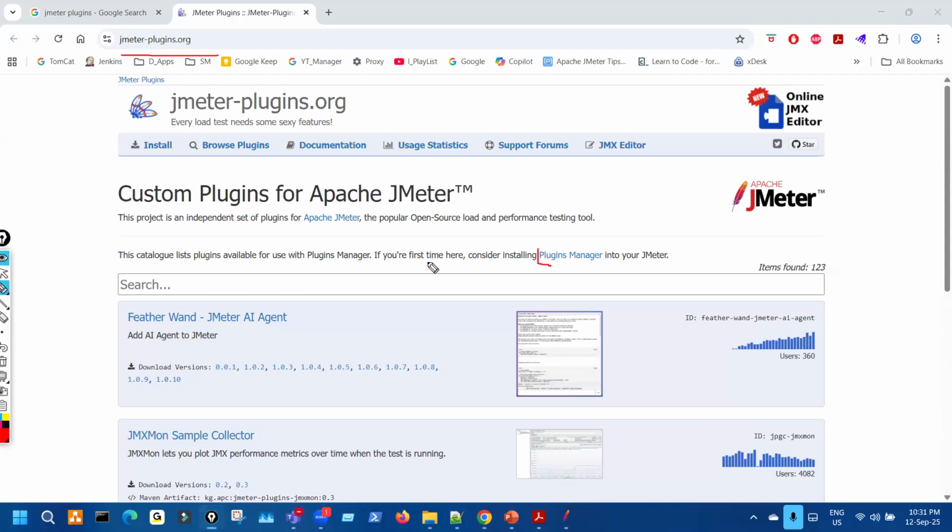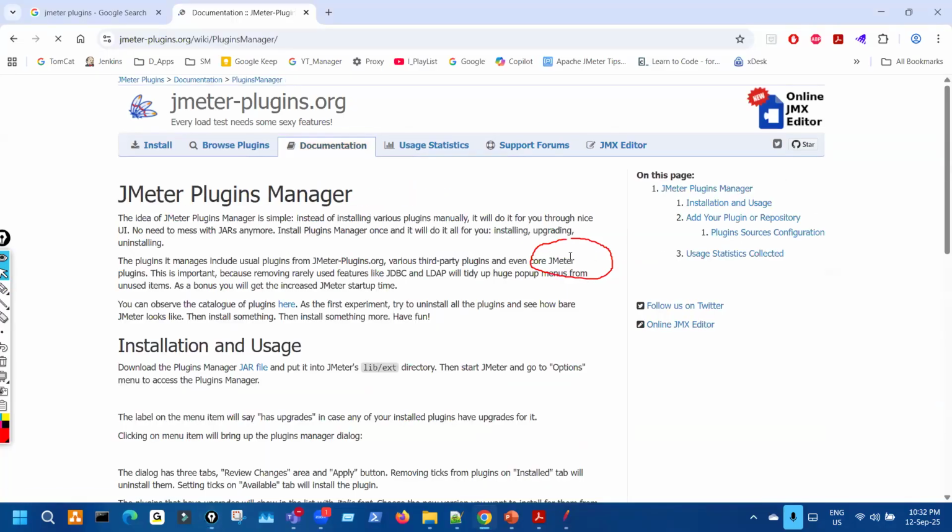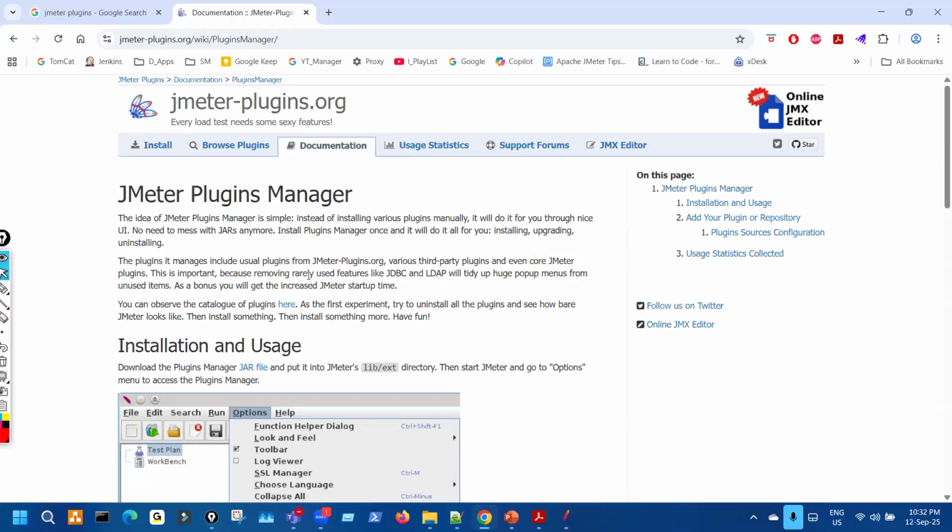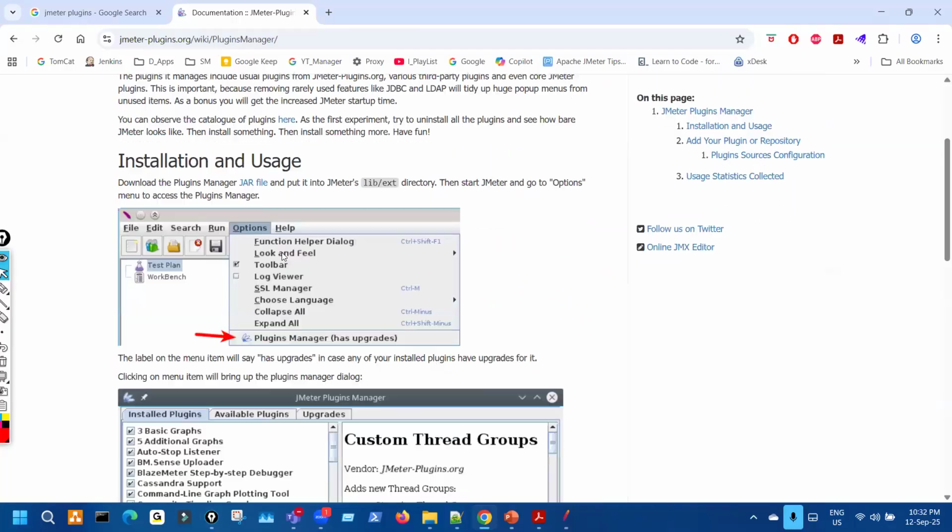You see here, if you are doing this the first time, consider installing the plugin manager into JMeter. The plugin manager will not be there by default in JMeter. We have to install it by clicking here. Once you click here, this page comes, and you can see installation and usage, and it's saying to download the plugin manager jar file.